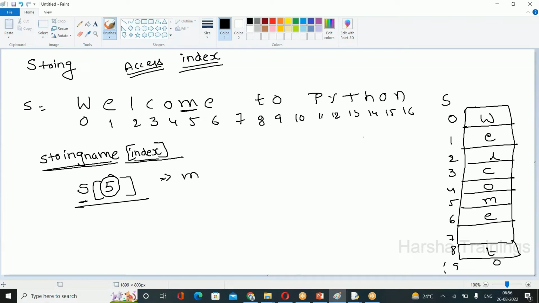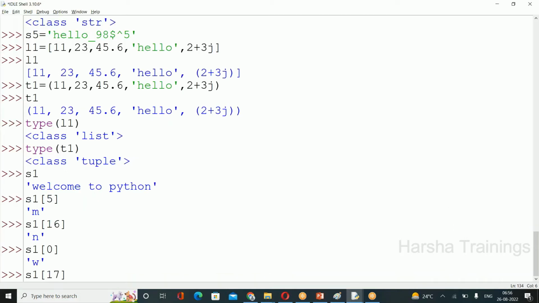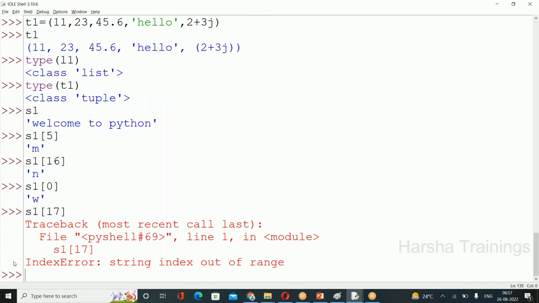For example, if you want to access a character at position 17, but at position 17 there is no character, so automatically it gives an error. What is the error? Index error. 17 index is not available in the string. See this? Index error: the string index out of range. Our range is between 0 to 16, but we are trying to access an element outside the range.